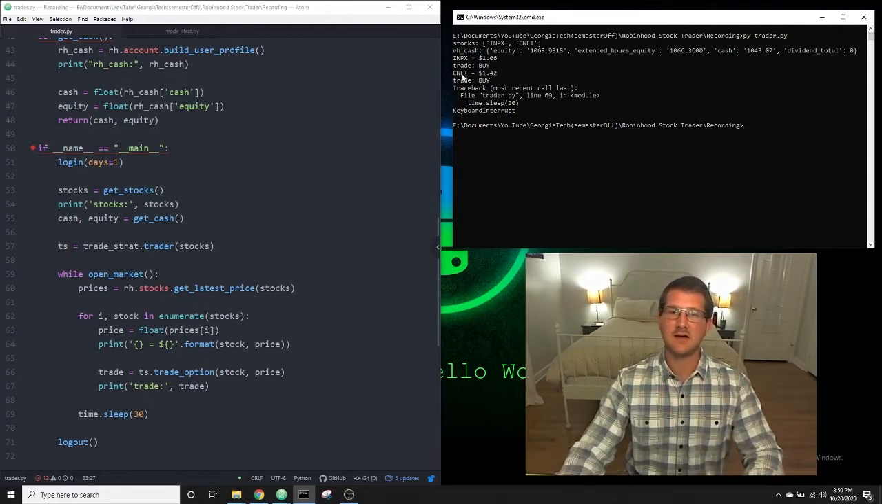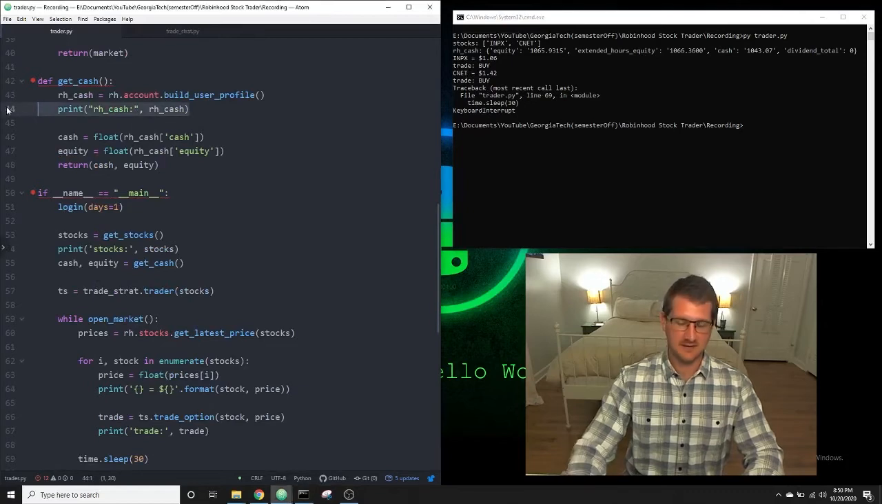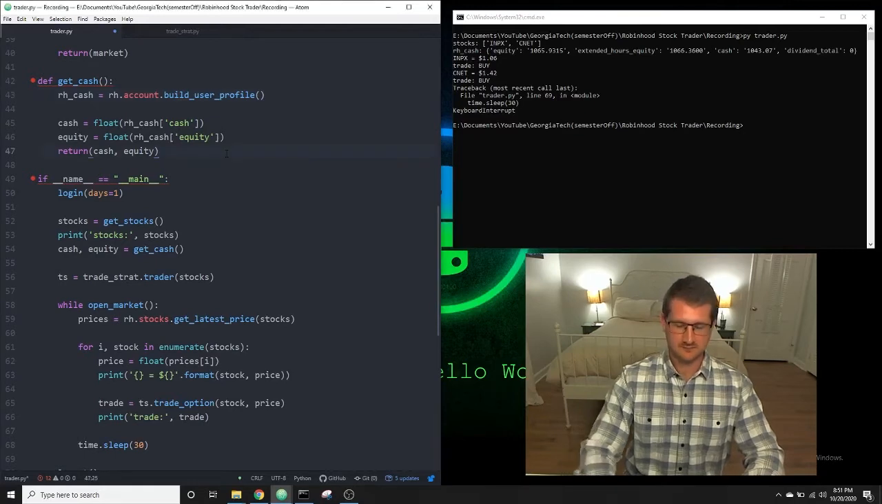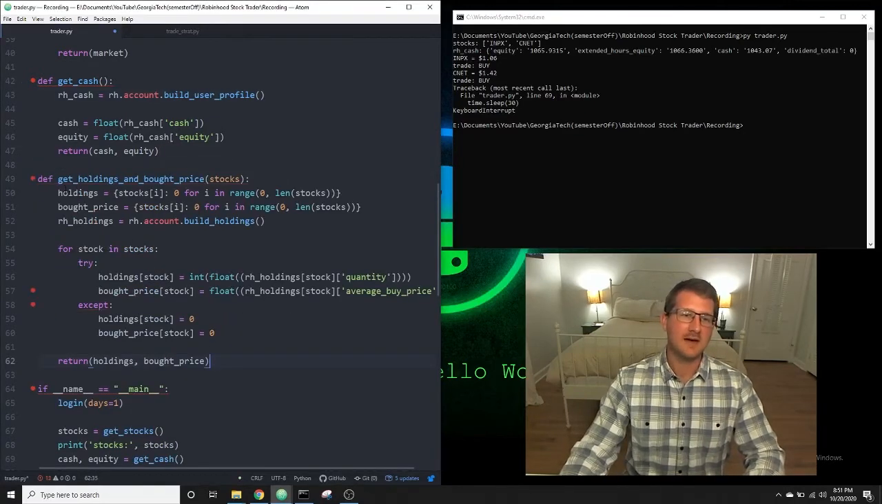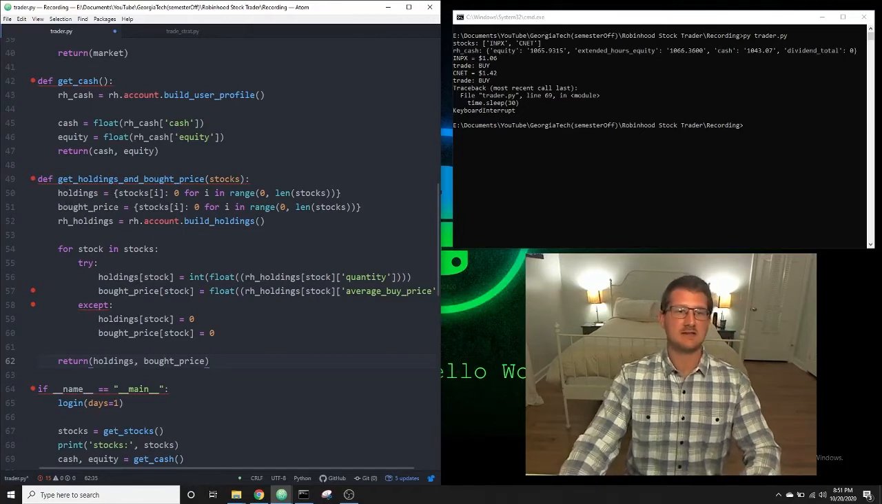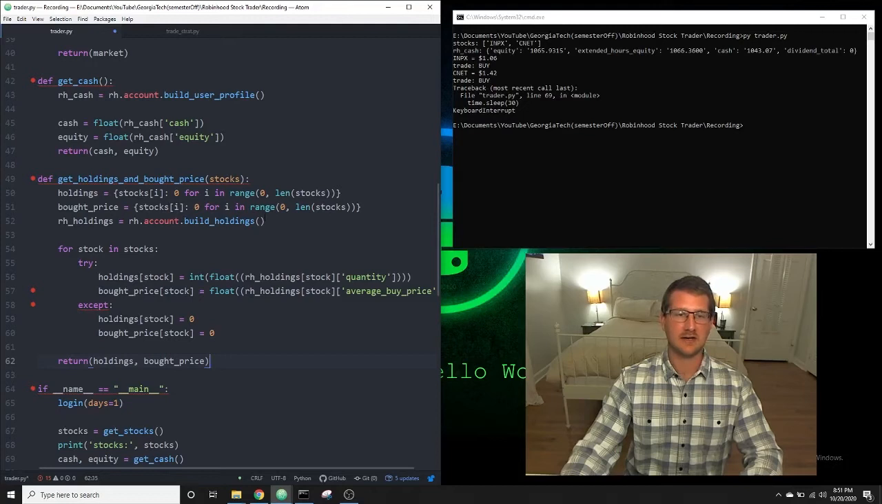Okay, so now we see what RH cache gives, so I'm going to get rid of that there. And now we're going to add our second function, which is going to be get holdings and bot price. All right, so we have get holdings and bot price. So the first thing it does is it creates a dictionary of holdings and a dictionary of bot prices. And that's just going to be dictionaries consisting of the stocks as keys and then 0 as the values. Then it goes into RH holdings, which is rh.account.build holdings.